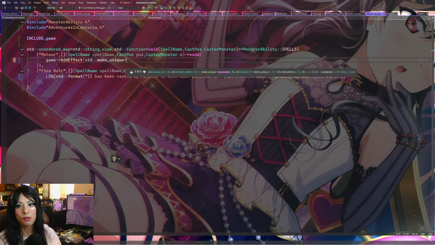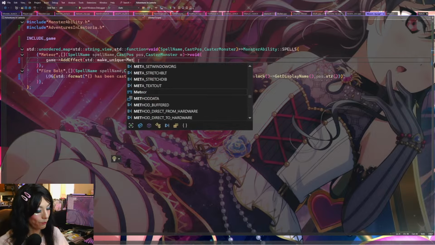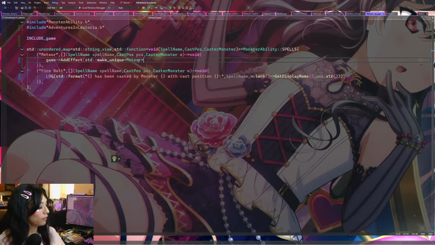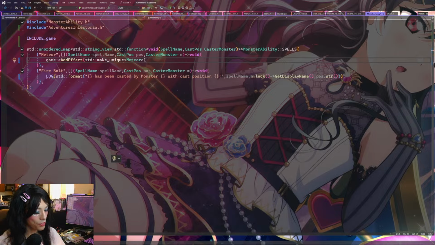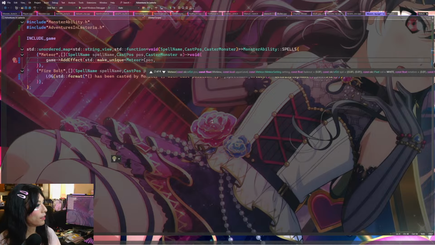So we're specifically going to need a meteor. And then we get access to all of its parameters. So the first one is the position, which is going to be the casting position. Then next we have the lifetime of the meteor.